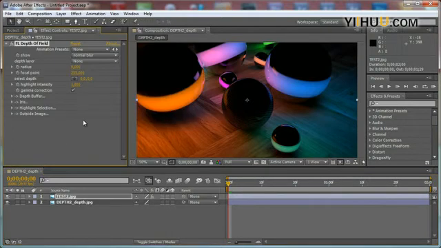I'm going to walk you through all the settings and explain everything. Even though the plugins are similar to the After Effects built-in lens blur, they provide more realistic and better results. So I encourage you to get those plugins and boost your work to the next level. So let's see what we've got here.